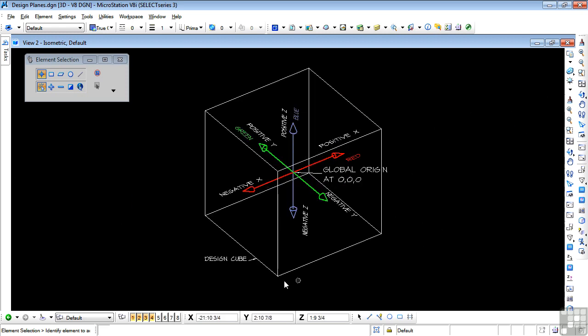We now have a design cube rather than a design plane, and we have the global origin at 0, 0, 0 in the center of the design cube. We again have the positive X axis and the positive Y axis. We also, of course, have the negative X and the negative Y, but we can see and work with the positive and negative Z axes.